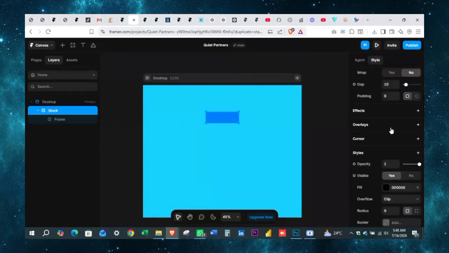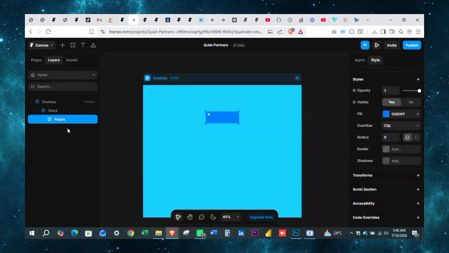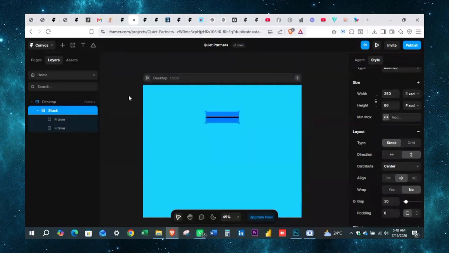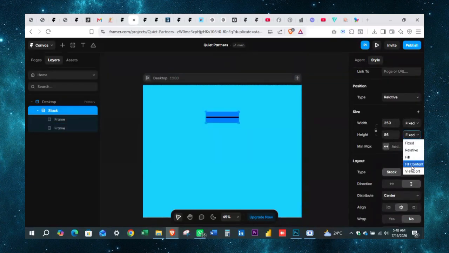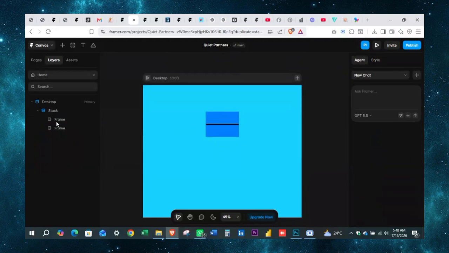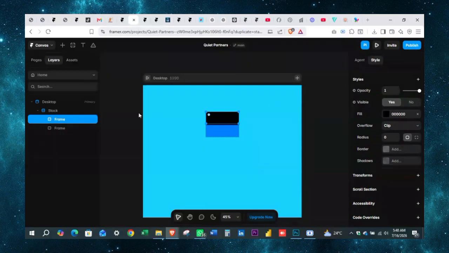So I set the width and the height of my parent stack to fixed. So I'll change the position direction to vertical. So I'm going to change the stack of the parent frame. I'll change the height of the stack to fit content. Then I'll select the first frame I created. Then I'll change the color to black.